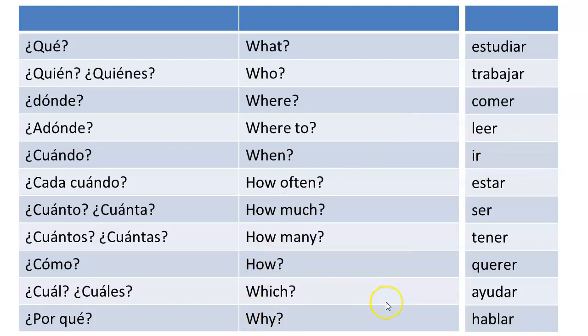So just a short demonstration of if you know all of these question words and you know how to conjugate verbs, you know their meanings, you can start asking just about any question in Spanish. So be sure to memorize all of these question words and then you're ready to go with questions.